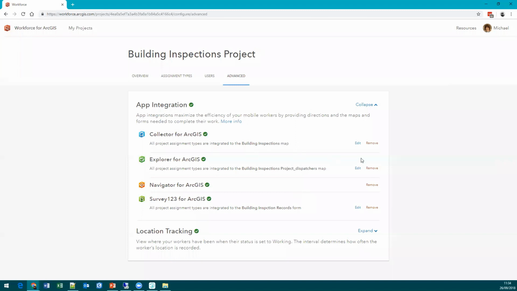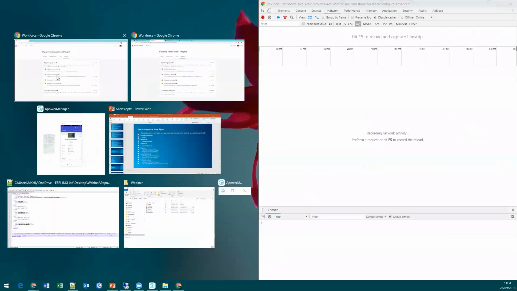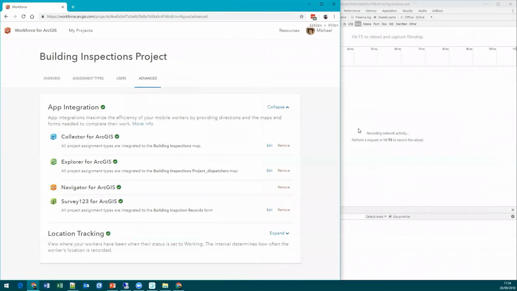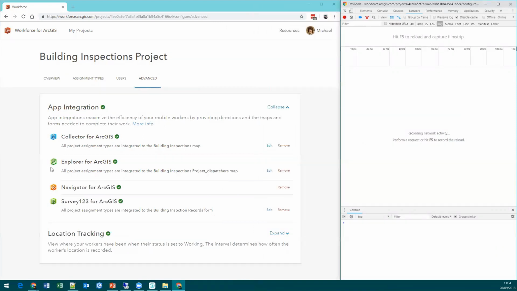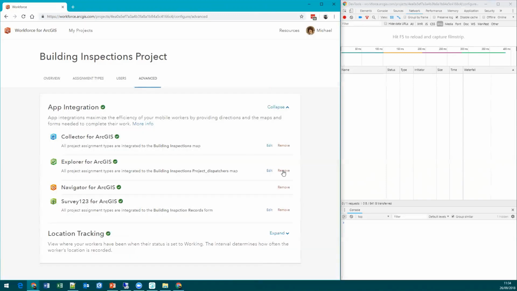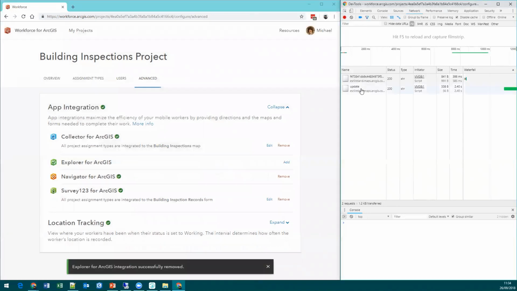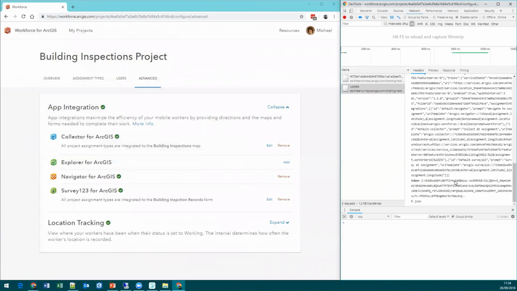Now, if we look at what this actually does, when you edit any of these, I want to show you quickly how this is saved. So I'm going to open the developer tools, and when you update the workforce project, it updates a configuration file which is stored on the web. So if we edit the Explorer one, and actually what we'll do is remove it. So if we don't want to integrate it with Explorer and we remove it, you'll notice it updates a particular item. And what we want to look at is the parameters that it passed in.